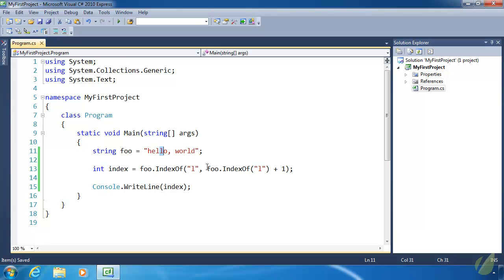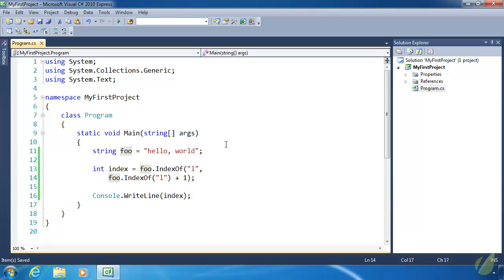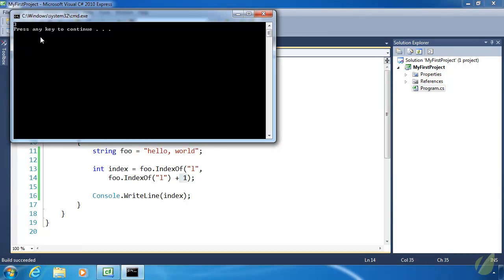So let's just break this up a little bit, so hopefully it's easier to see. We are calling index of, and we are searching for L, but we want to specify a different index to start at. So we get the first index of L, which is 2, add 1 to it, so it's going to start looking at index 3. So whenever we run this code, we will see 3.